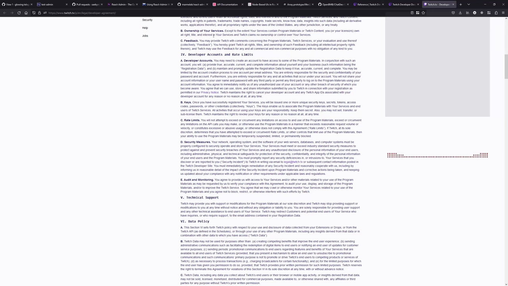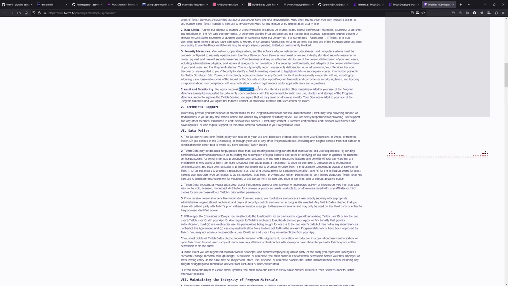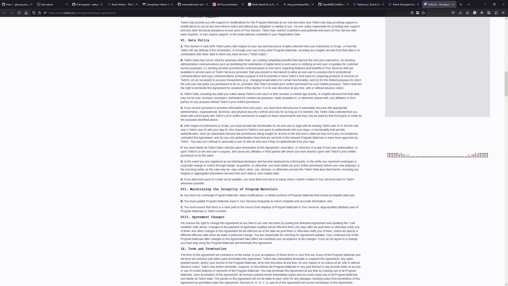Ownership. Developer accounts, keys, rate limits, security measures, auditing and monitoring. Data policy. Twitch data may not be used for purposes other than. User content. Oh, this one was interesting. I think there may be some gotchas here.